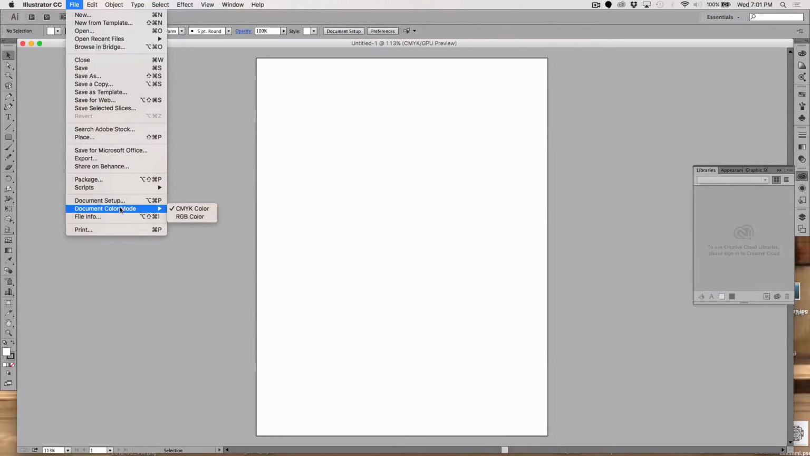First and foremost is the document's color mode. If this document is for the web, you should check this and make sure that if you're designing a web page in here that the document color mode is on RGB and not on CMYK. Cyan, magenta, yellow, and black versus red, green, blue.